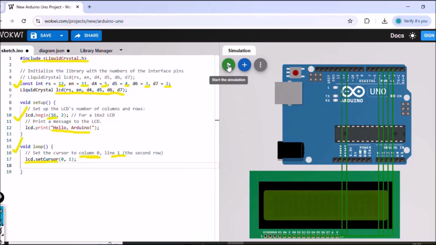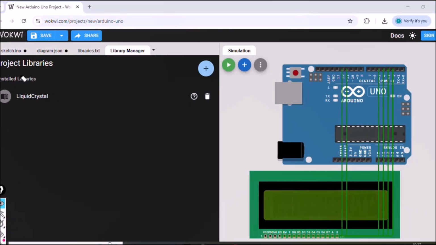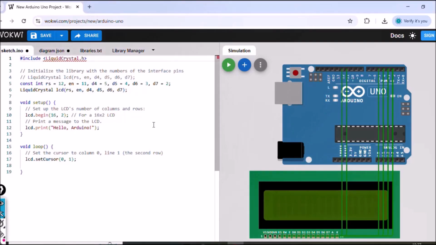Now you can simulate the program. So click on start the simulation. Here you will see this error: no such file or directory, LiquidCrystal.h is mentioned. So here it is given, install LiquidCrystal library. So click on this install button. Now here you can see this LiquidCrystal library is included. This you can observe in the library manager section. So we'll go again to the sketch section. Here is our program. Now again simulate it.